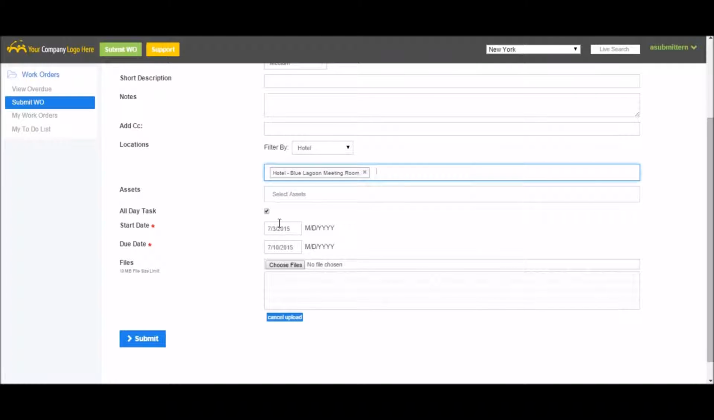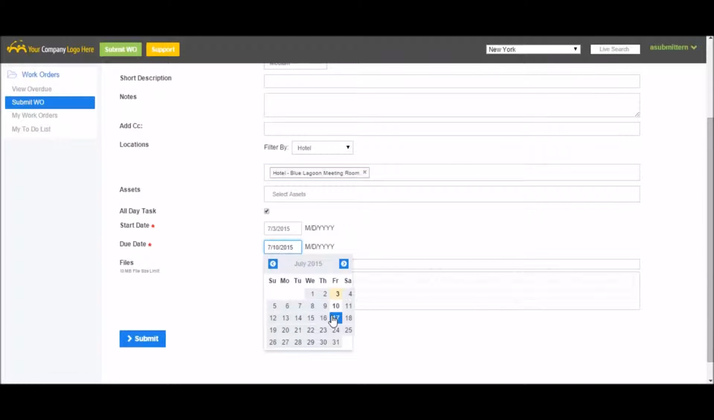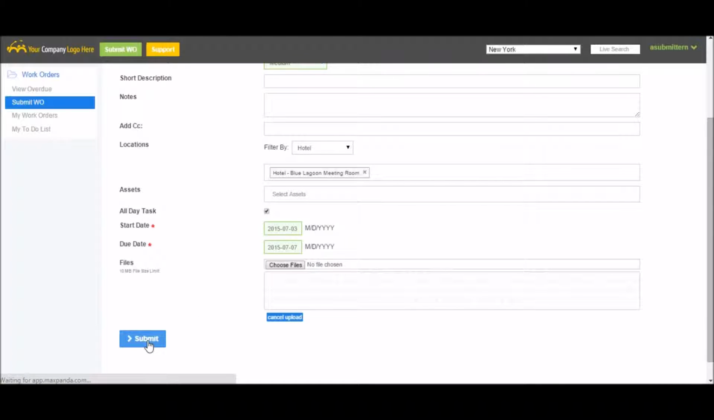Okay, next I can suggest a due date. So the default is midnight 7 days from now, but I can change that. And I can upload any files I might have, maybe a picture of the issue or a user's manual, any Word documents, PDF files, audio files, and images. Once I have finished filling out the work order, simply click Submit.